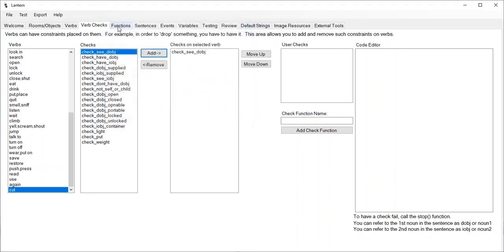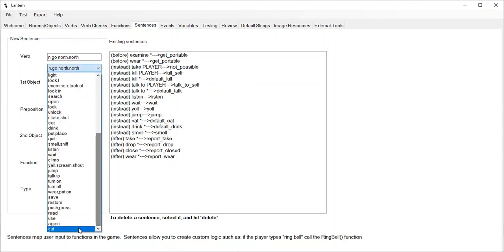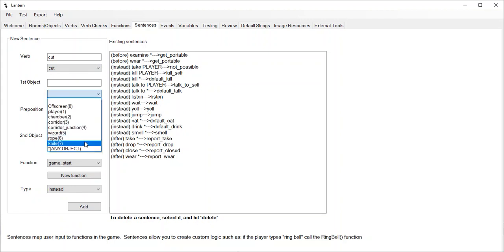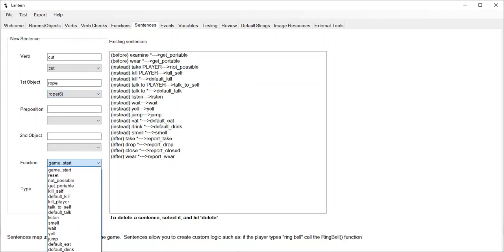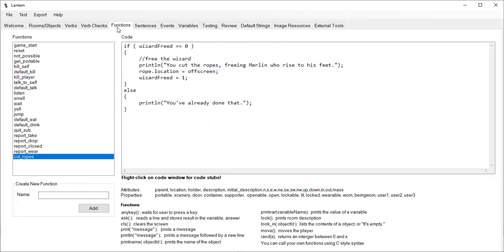So now that we've got our verb check, let's make a sentence. So the sentence is where we say, we're going to create a mapping that says when the player types this, I want you to run this function. So we'll say when the player types cut rope, now I want to call the cut ropes function. And I'm going to look add. All right. Now let's try this again. So now when I type cut rope, it's going to run that function that we wrote where we cut the ropes and free the wizard.